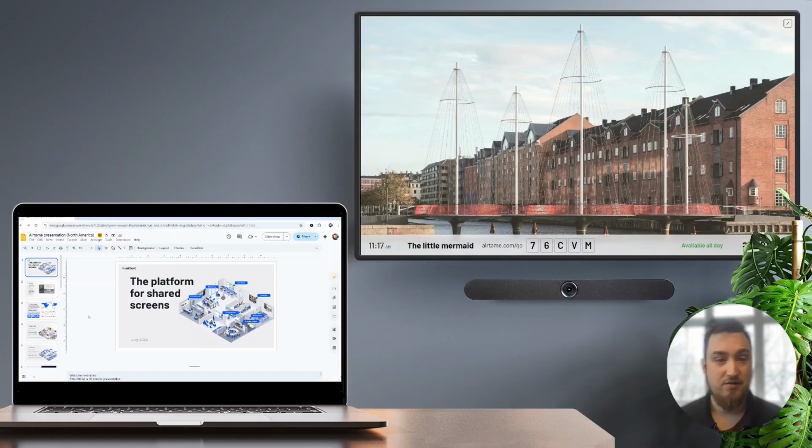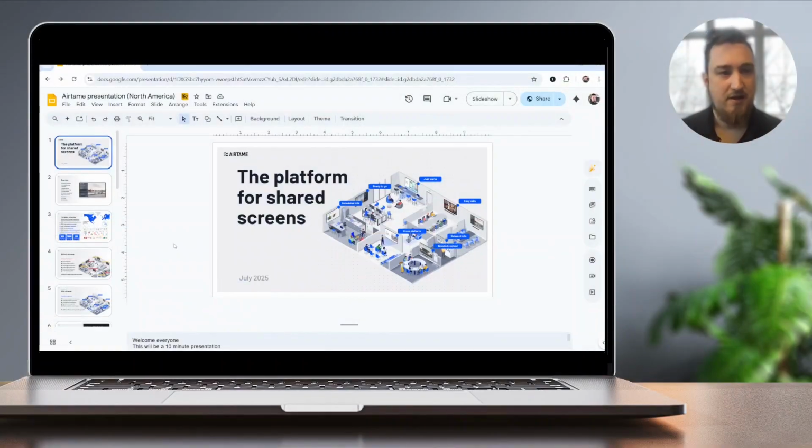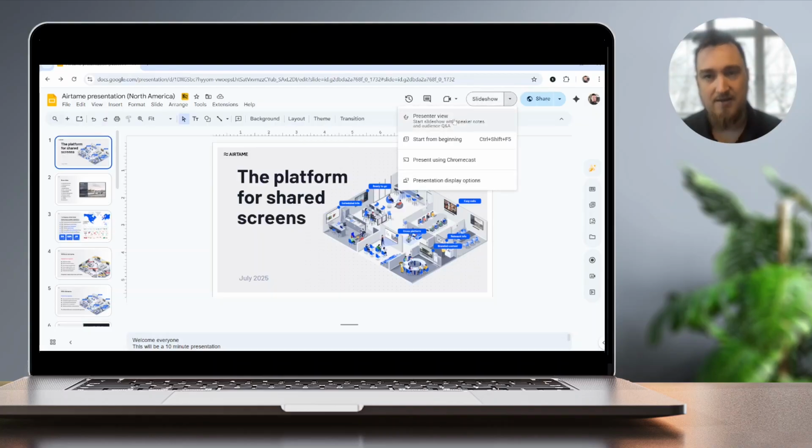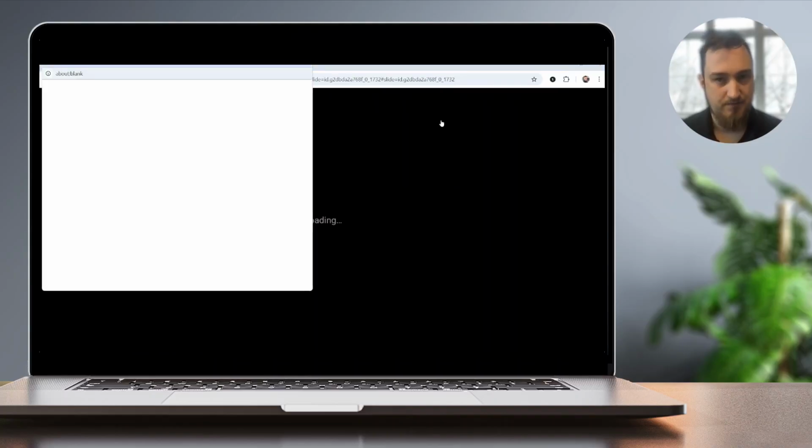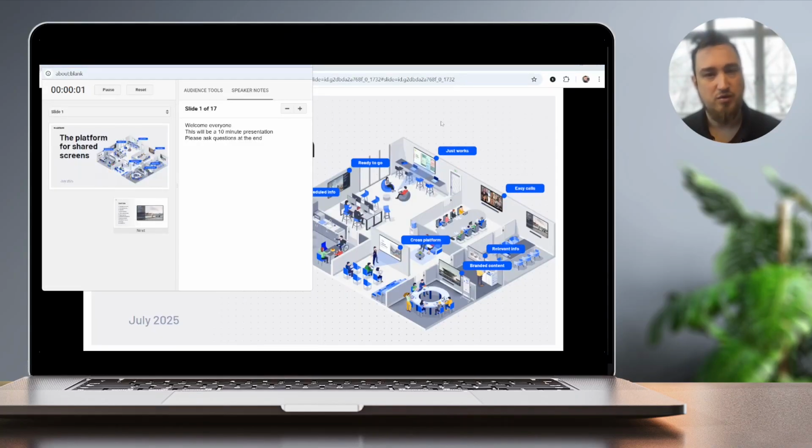The first thing we're going to do is actually focus on our laptop here and then open the Google slideshow that I want to share. Then, instead of clicking the slideshow button, I'm going to click on the little chevron next to it and then select the presenter view. As you can see, this will open two different windows. One window in the background is our full presentation that we're going to try to screen share in a moment. And the other window is this presenter view.